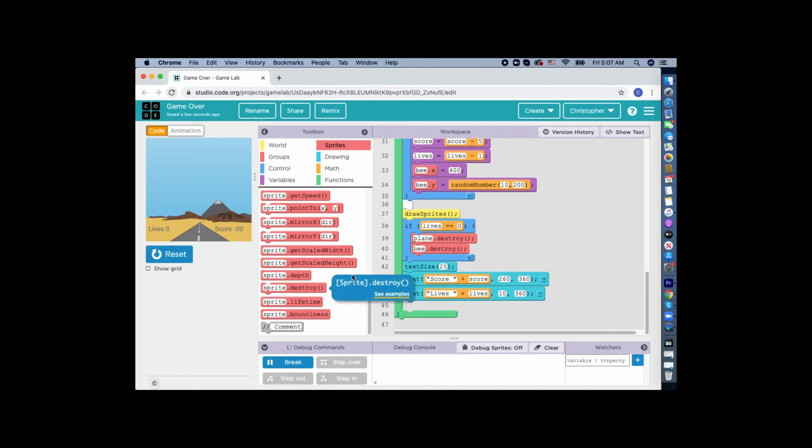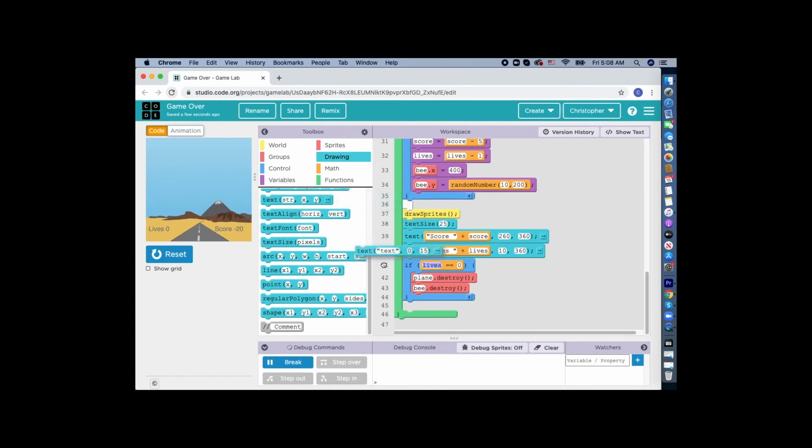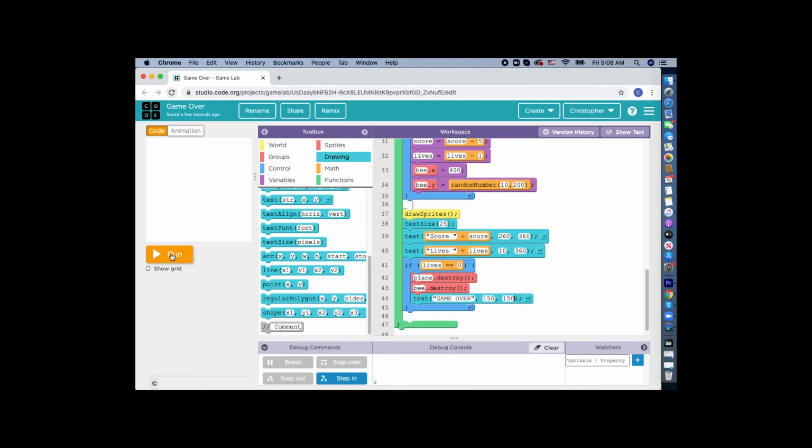But maybe we also want to display some text when that happens as well. So maybe we want to put in some new text and let the player know that the game is over. So we'll destroy the plane, we'll destroy the B, and then maybe we'll say game over. And let's put this somewhere close to the middle. Let's try 150 and 200. Actually, we can make it 150, 150 for that. And let's see what that looks like.